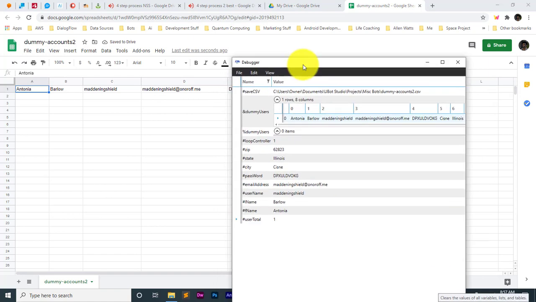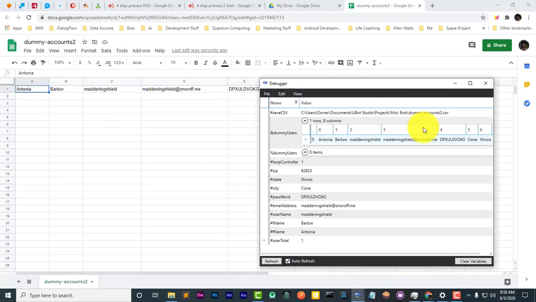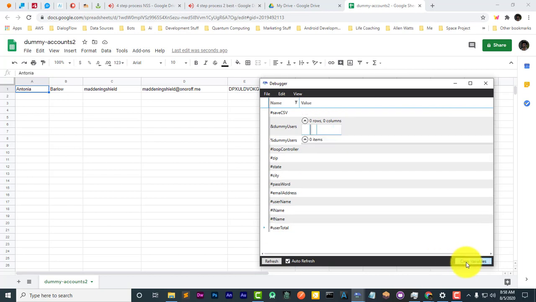So all of that is now ready. In the next video, we'll use this data to create the actual email address, and then we'll begin creating accounts on Craigslist and other popular websites.